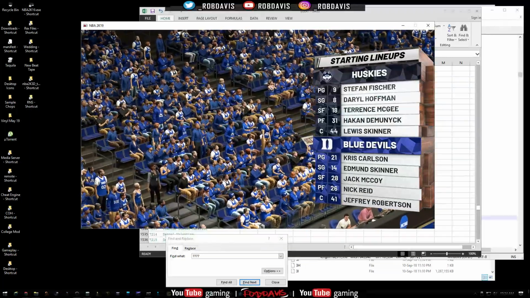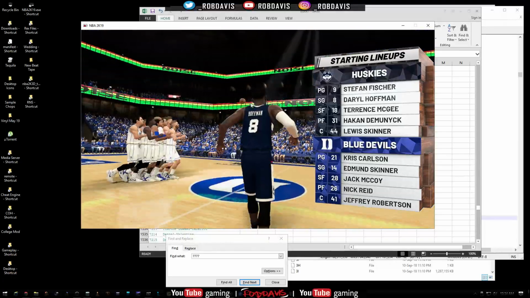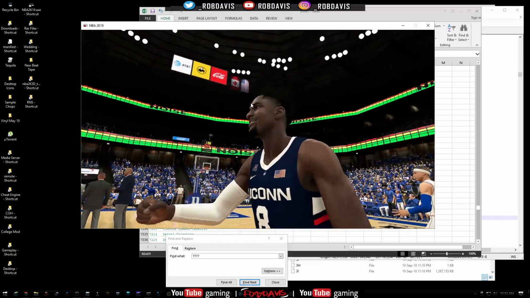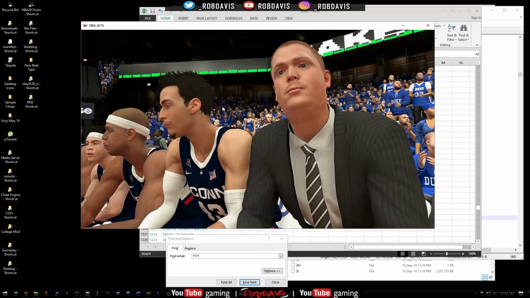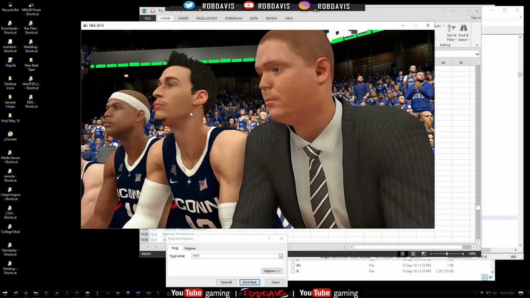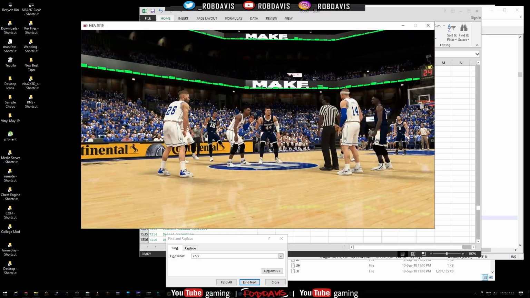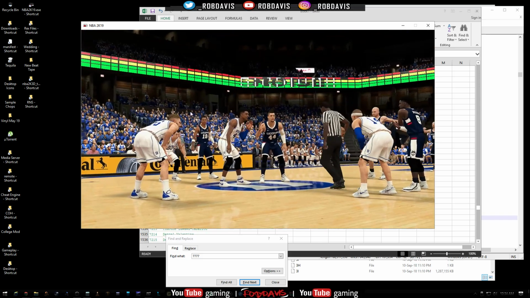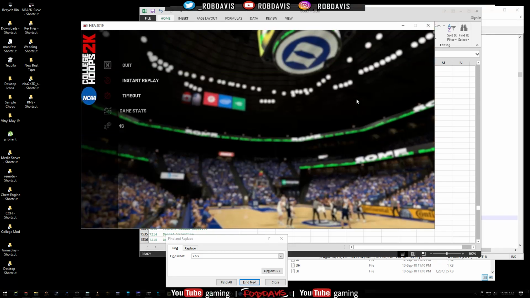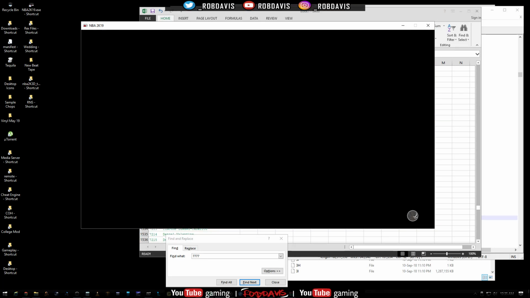How does it still know that Kit Carlson is Ben Simmons? Damn. All right, so that ID thing didn't work. That didn't work, obviously, because his ID is still the wrong one.